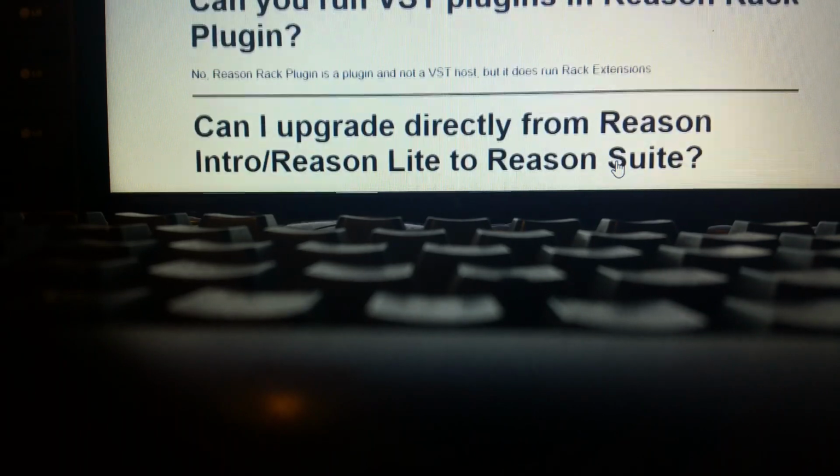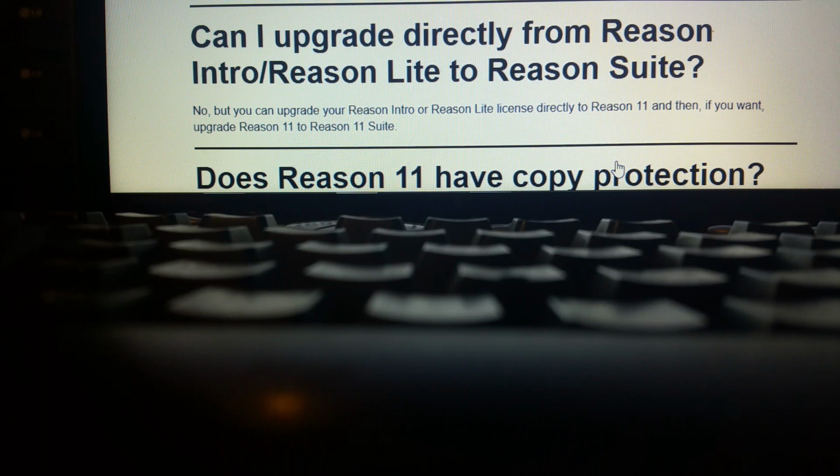Logic, all that. Can I upgrade directly from Reason Intro or Reason Lite to Reason Suite? No, you can't upgrade Reason Intro or Reason Lite license directly to Reason 11, and then if you want, you can upgrade to Reason 11 Suite. See, Reason Studios now, no longer Propellerhead. I keep wanting to say Propellerhead. You guys need to have multiple instances of upgrading options.